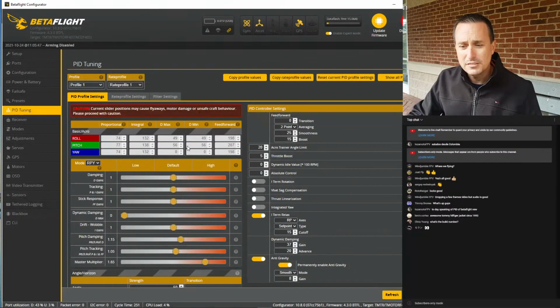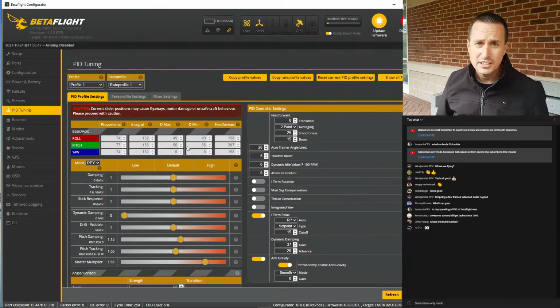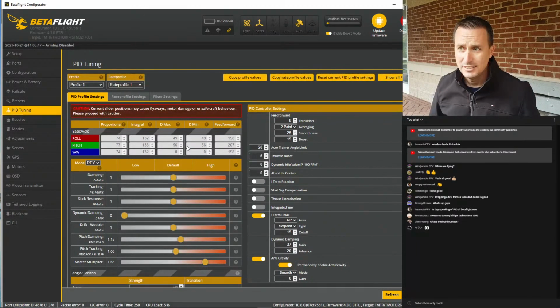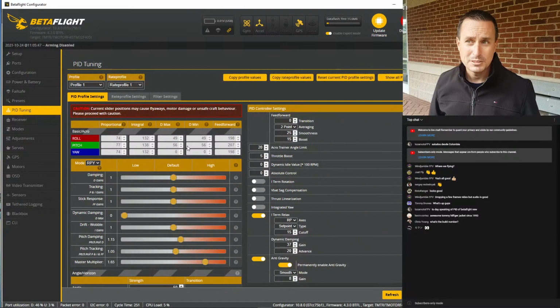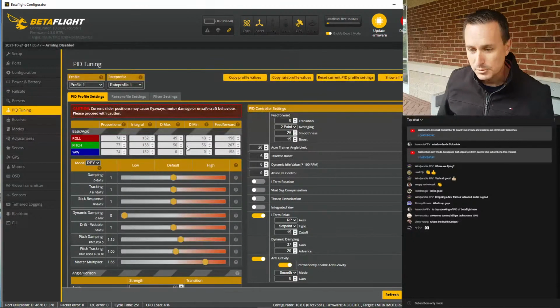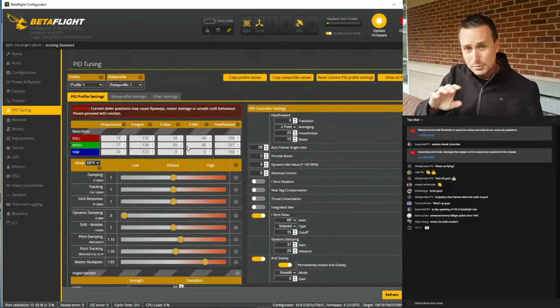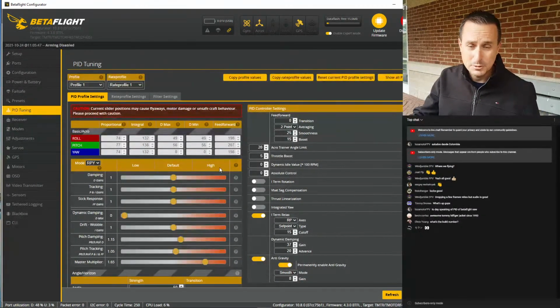The PID gains have not changed. They haven't changed since I've been flying Betaflight, so that's like since 2015. The gain values have not changed. So you should be able to just use those gains as your guide. Just move the new sliders around until you get the same numbers as your old ones. You should be good to go.